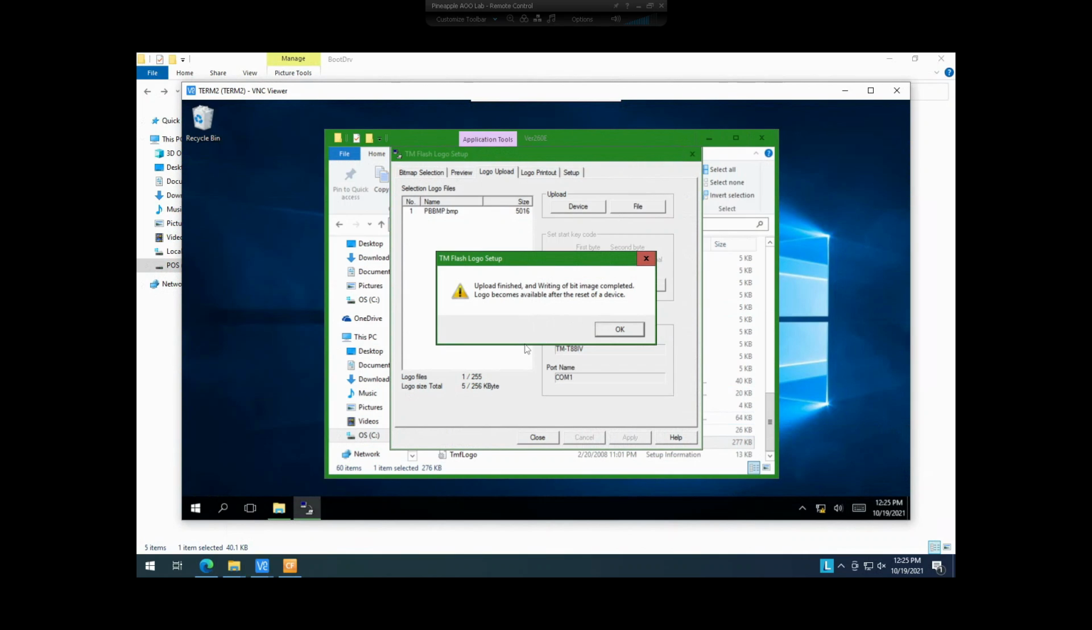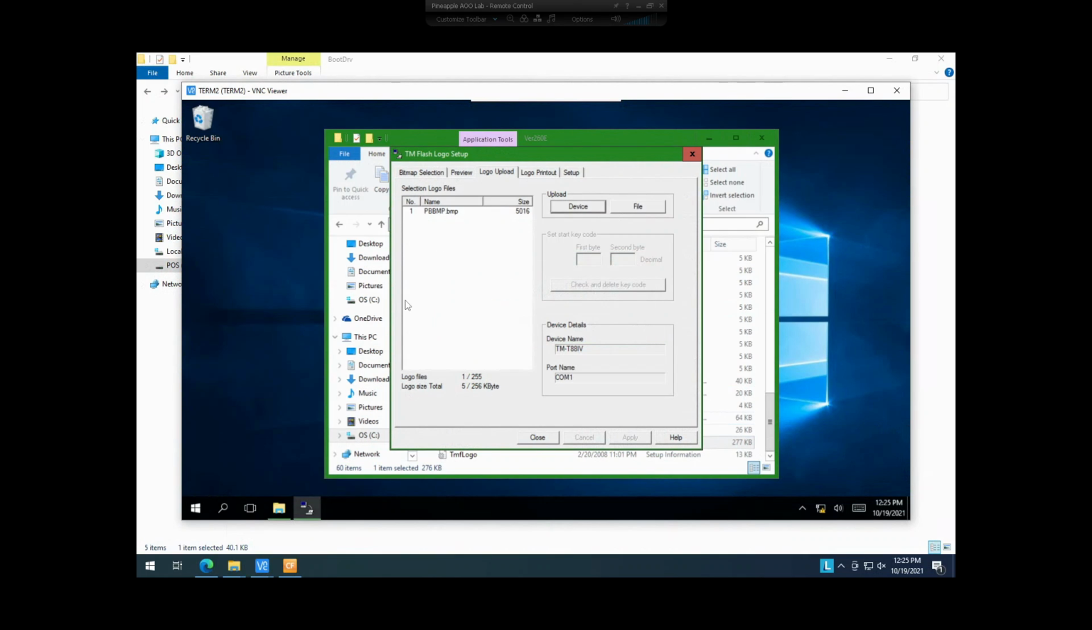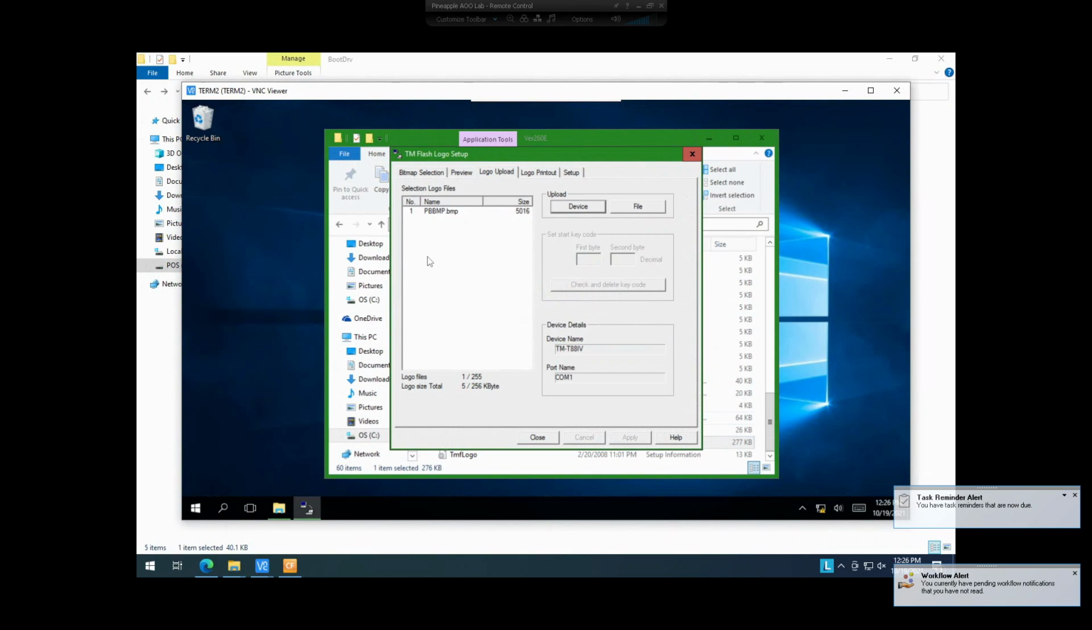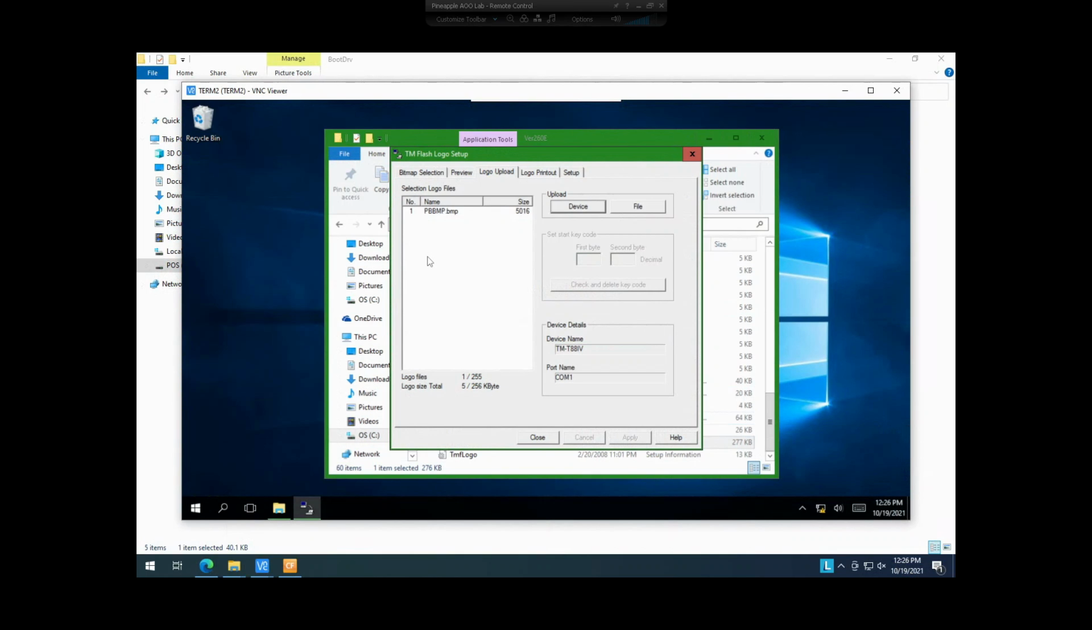So you can see your upload finished and writing of the bit image completed. Logo becomes available after reset of the device. So typically what's going to happen now is the printer is actually getting that image, and then it's going to automatically restart itself, and then it's going to turn itself back on again. If it's a very old printer, sometimes that doesn't happen automatically, and you may need to get the customer to manually turn the printer power off and then manually turn it back on. But the newer versions, after you send that, the printers will take a second, then you'll see them shut down, and then they'll turn back on automatically, and they'll have the image stored in.